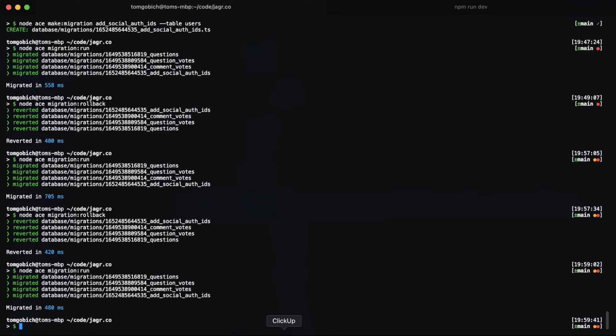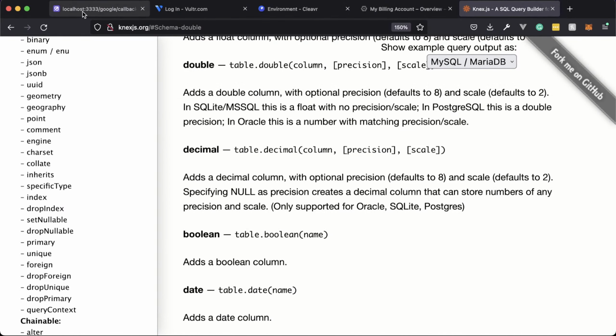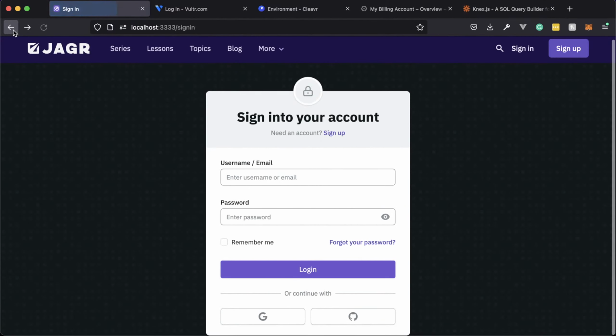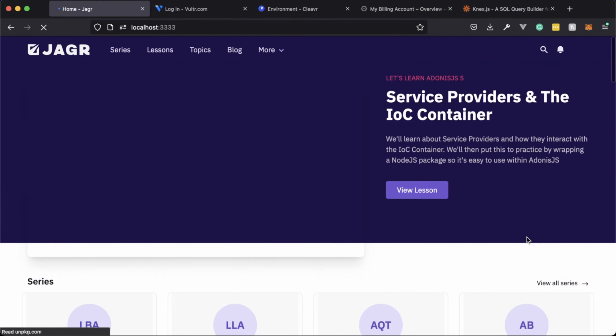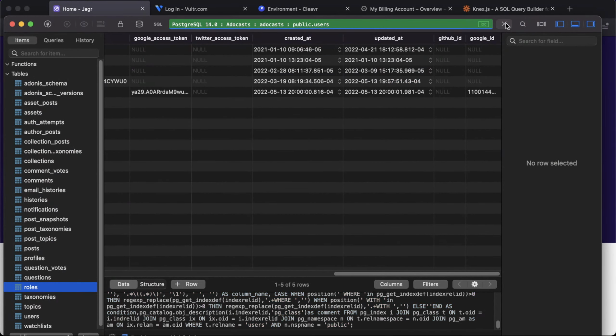All right, so there we go. Got our migrations running. Come back in here, refresh. That should be empty. It is. Let's come back into our application. Let's go ahead and try Google first, since that's been failing. Cool. So that is working. We can go ahead and refresh here.